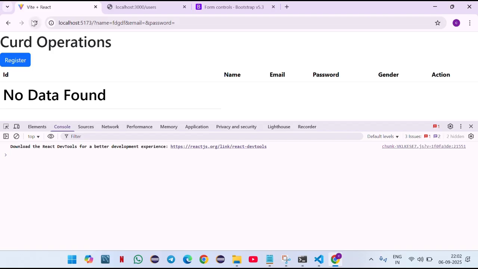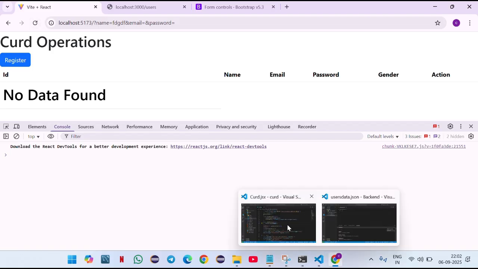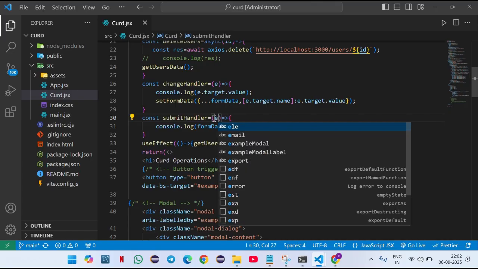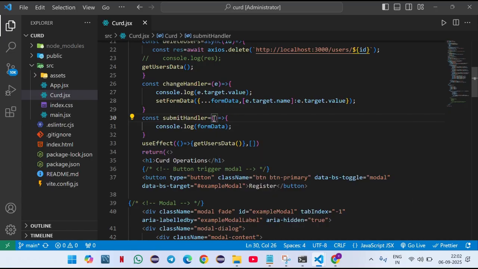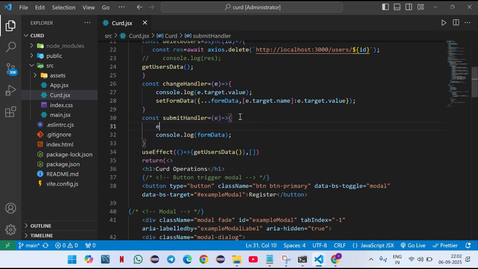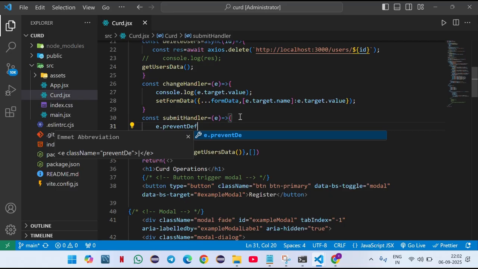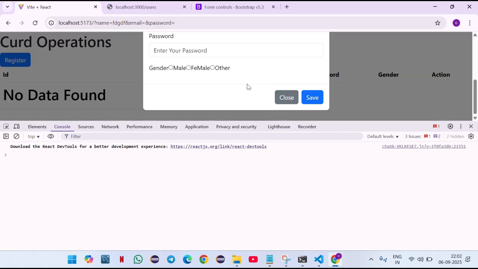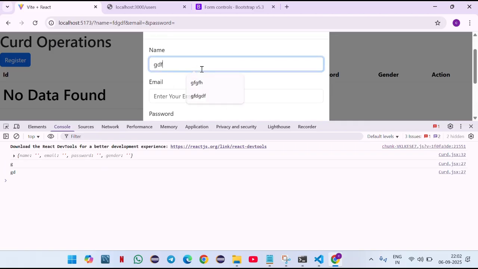To prevent the page from loading, you need to give e.preventDefault. You can give the element any name; I just gave e. Then it won't load the page. If I click on this save button without entering any data, nothing happens. Now I enter some data, and again an email.